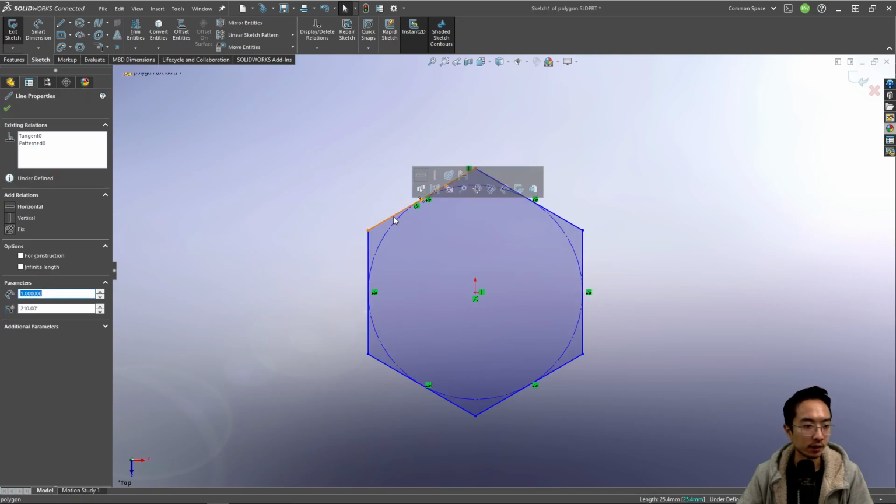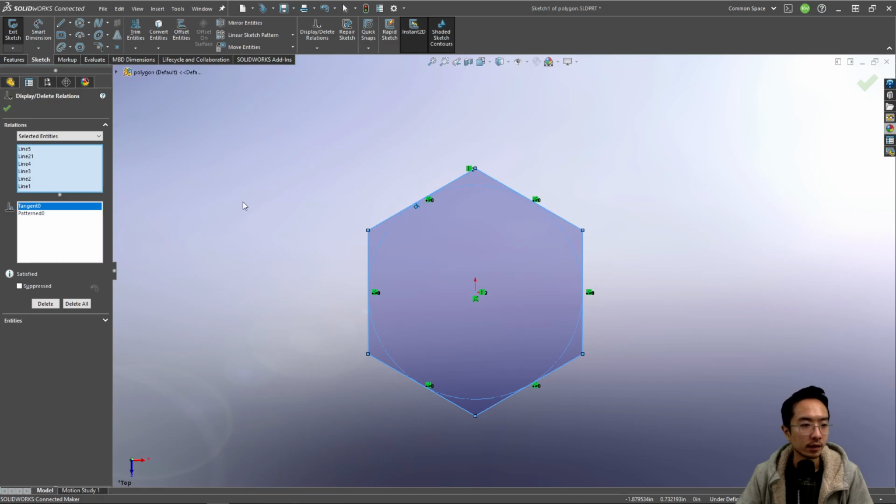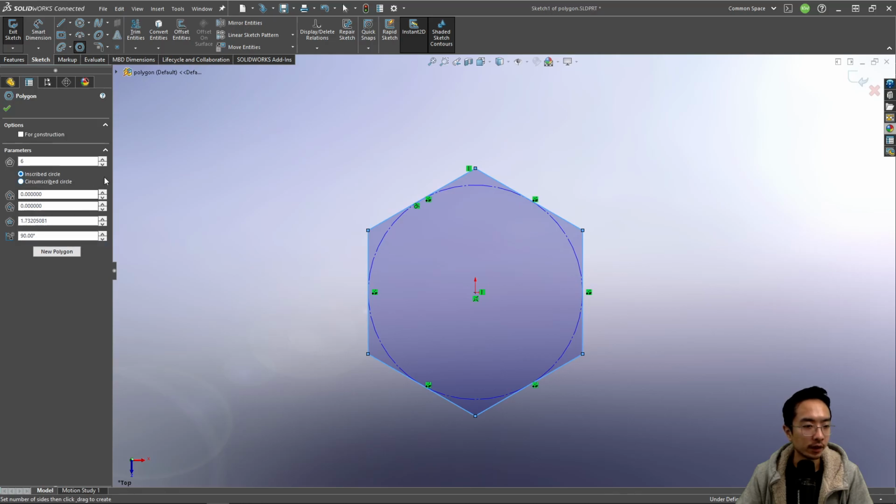Okay, so you could click this and you could come back and edit it. You can see this is a pattern line. Here you can see the patterned, right? So you could come here and edit the polygon. You could come here and change it.